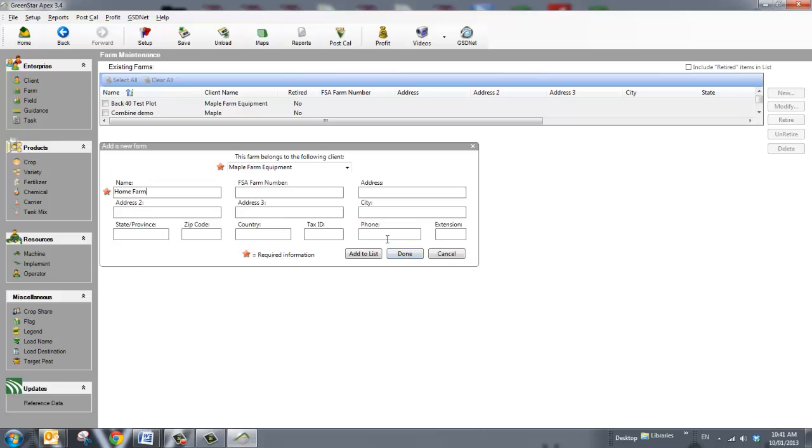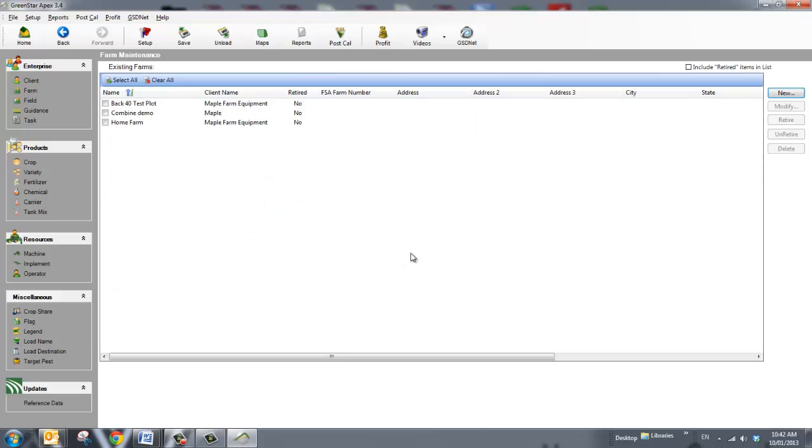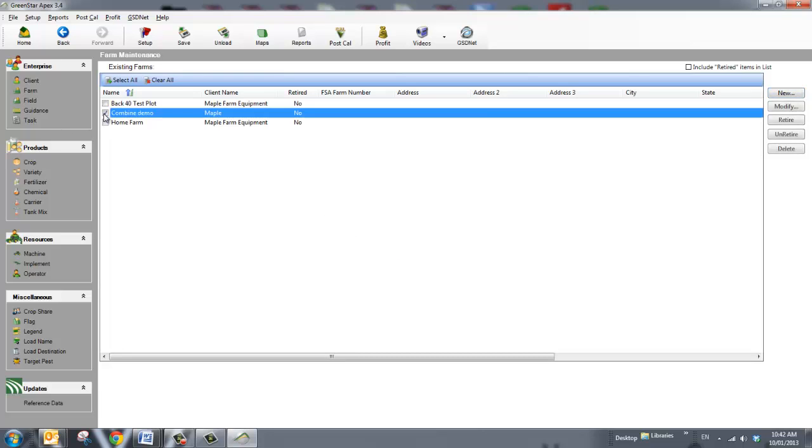You can also put more information if you like. This would just show up on your reports later when you're seeing map reports. Again, we can click on one of them and hit Retire if we want to delete it.